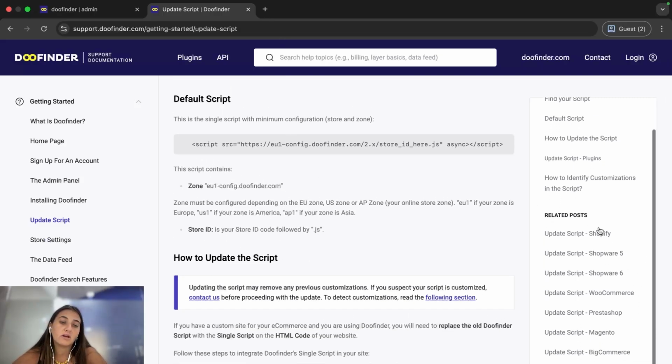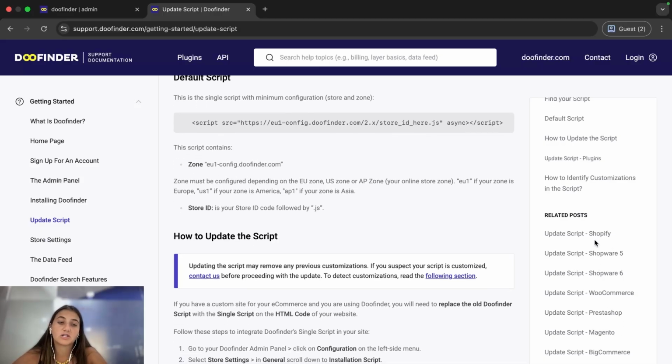But then here in related posts, you also have all the options for other platforms such as Shopify, Shopware, WooCommerce, PrestaShop, Magento, BigCommerce, all of them, okay? So following these steps, it would take 5 to 10 minutes to update the script, and if you have any issues, you can contact us, okay?